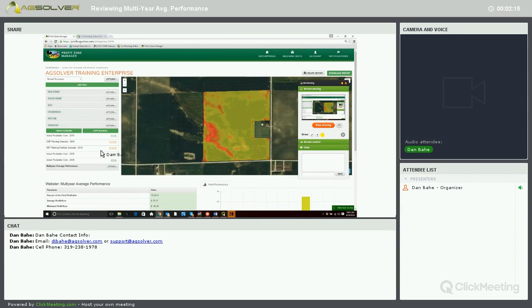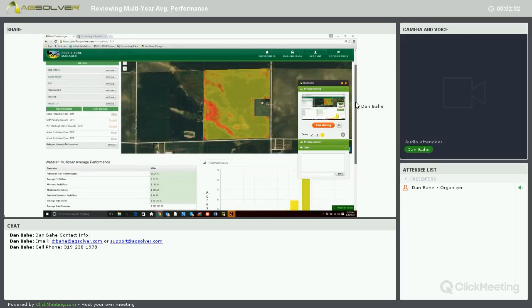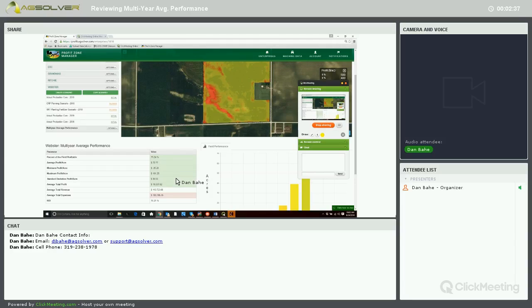When we scroll down, you can see the financial performance table has just a little bit from our field level or specific year scenario. Here we're looking at the percentage of the field profitable. Due to the sandy ridge within the field and the water management issues in the northeast and northwest corner, you can see that this field is about 79% profitable, just under 80%. Average profit per acre, we're at $72.